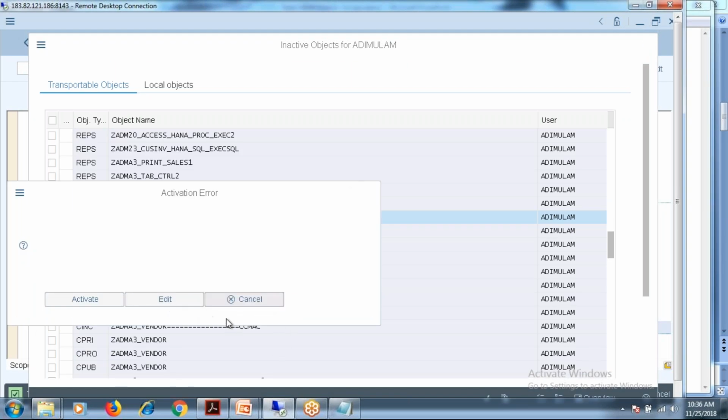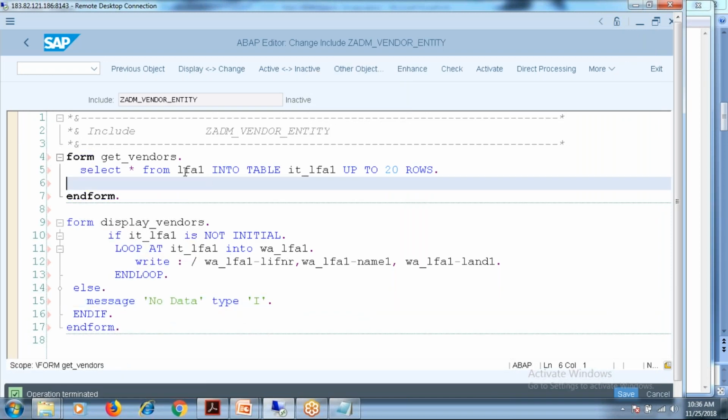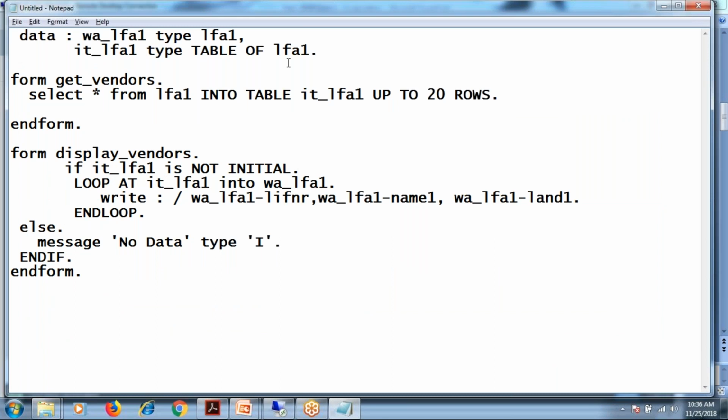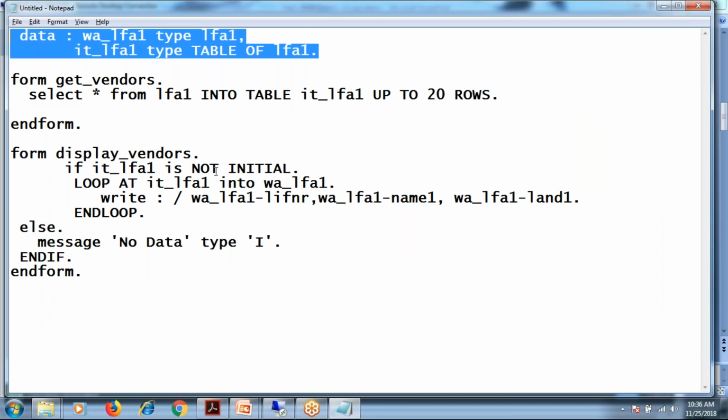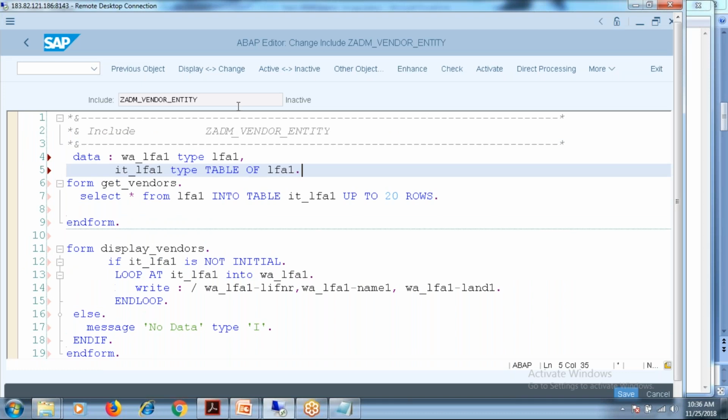Errors. Huh? Yeah, variable declaration is missed. I forgot to copy this at the beginning of the include. Yes, that's all. Check it, activate it.